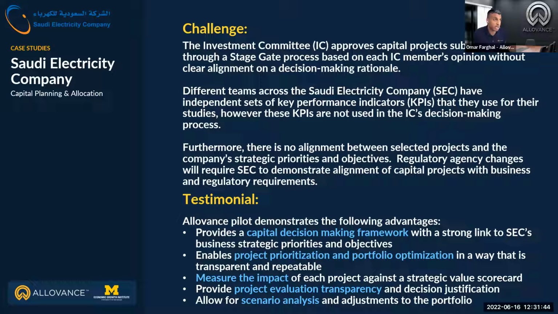This is basically the main utility company in the Kingdom of Saudi Arabia. What they wanted to do was address the fact that the investment committee approved capital projects through a stage gate process, but they didn't really have alignment on why they were making these projects. Each approval was just based on the investment committee members' opinion. There was no real rationale.